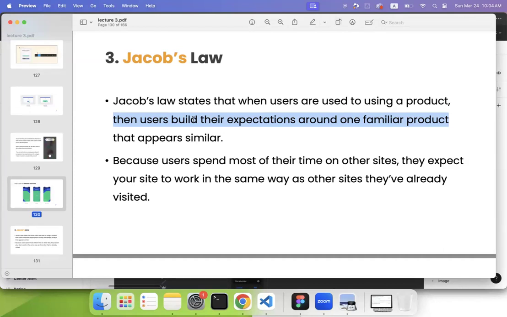Let's say, for example, we have an e-commerce application. In e-commerce applications, most of the time the search bar is on top. That is the standard that they maintained from the beginning. So users are expecting your website to behave the same way, have the search bar on top, and maybe categorize your items based on different categories. So you have to make sure you give your users what they are expecting.